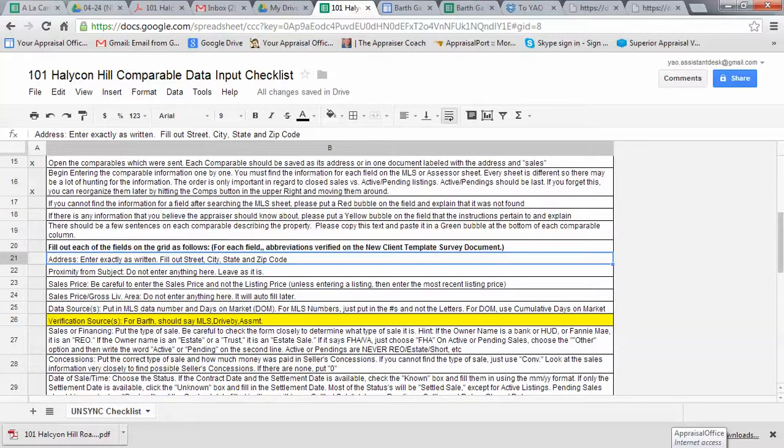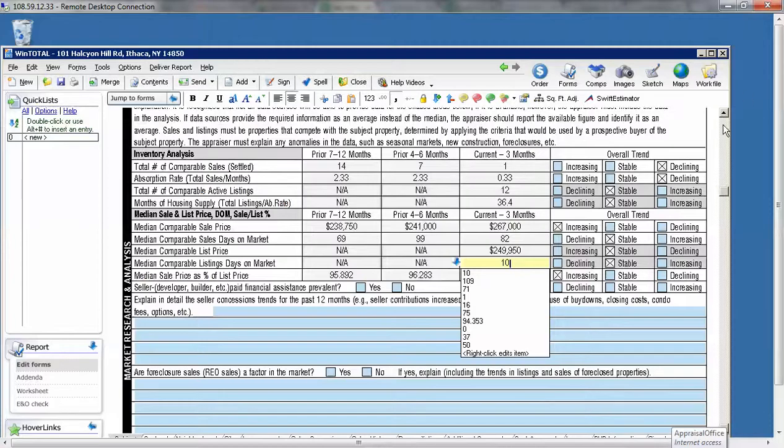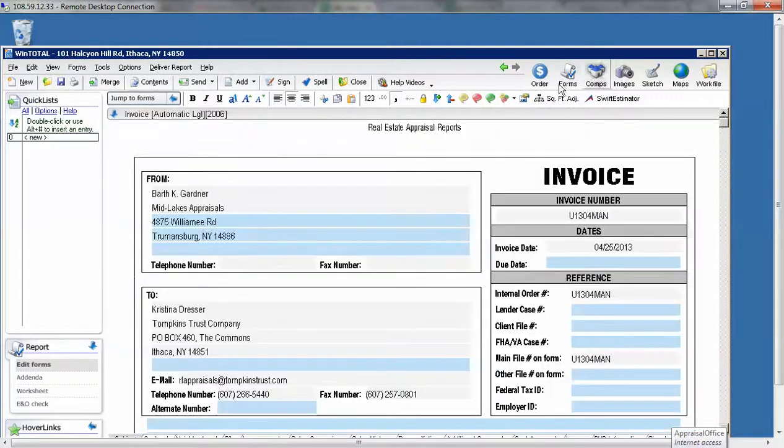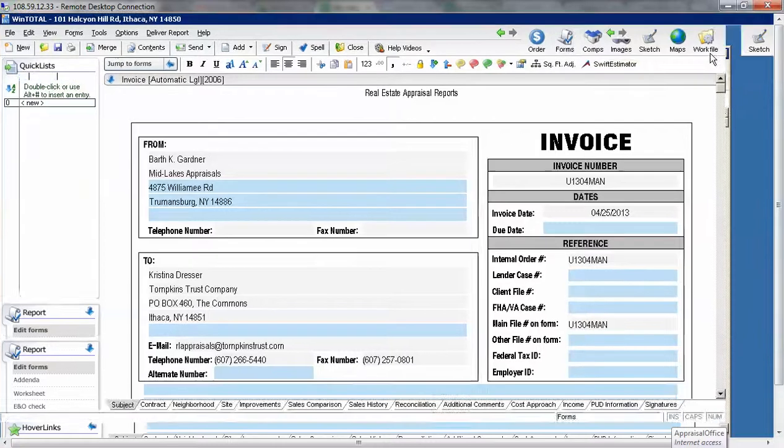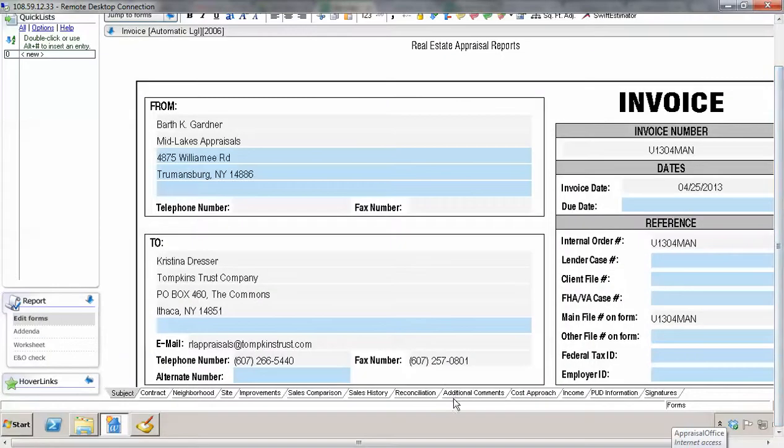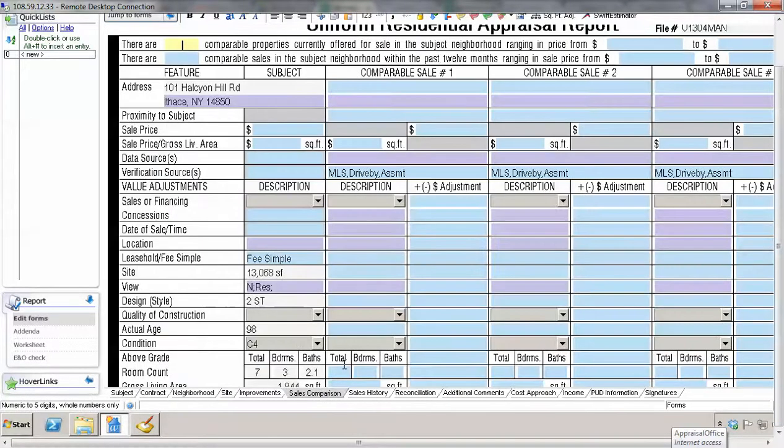Okay, so we're going on our report to our forms, to the sales comparison grid. This is where all the comp input is taking place. Up here at the top, there are blank comparable properties offered for sale in the subject neighborhood, ranging in price from this to this, minimum, maximum. There are blank comparable sales in the subject neighborhood within the past 12 months, ranging from this to this.